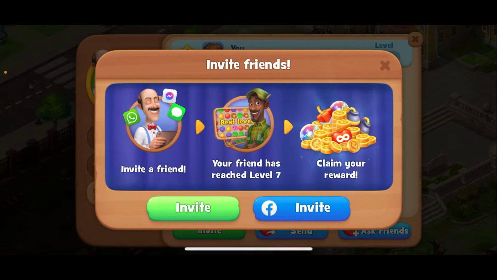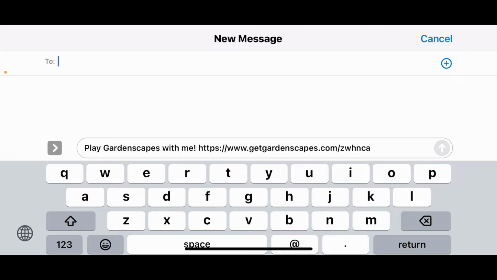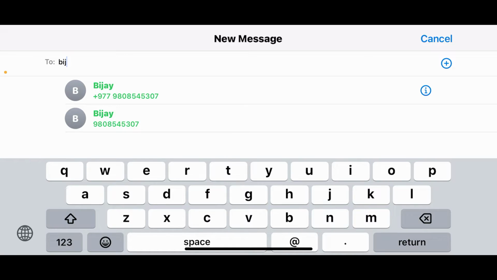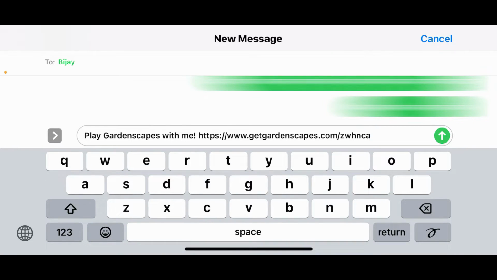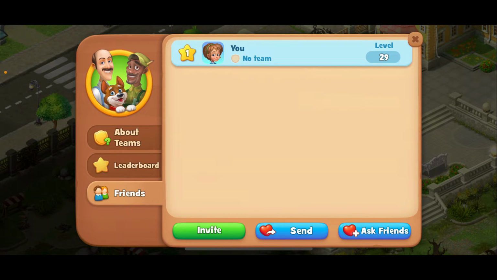Simply tap on the green invite button and select your messaging application, type in the name of the contact you'd like to invite as a friend, and you'll be able to see the automated link typed in your message box. Simply send the invite to the person, and after your friend accepts your invitation and once they reach level 7, you will be able to add them to your friend list on Gardenscapes.